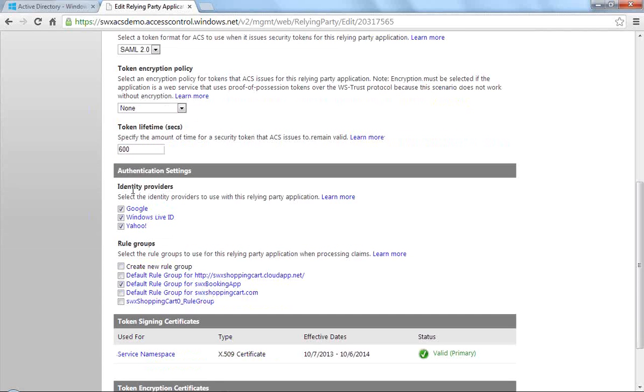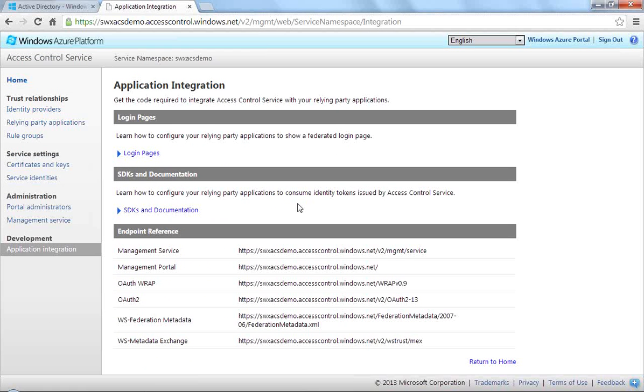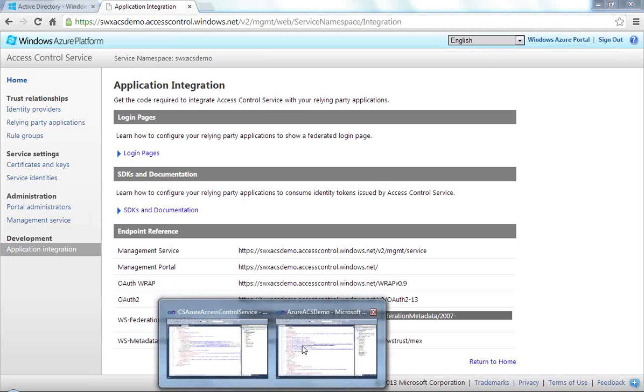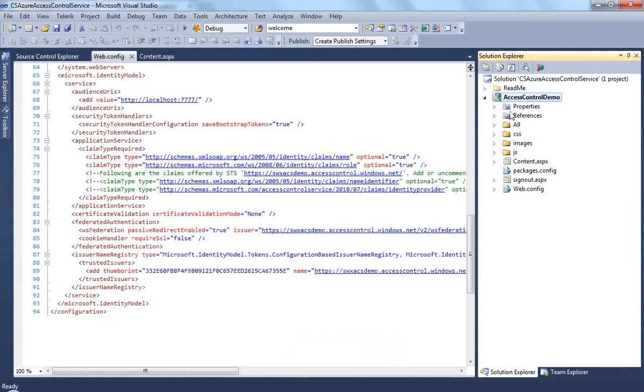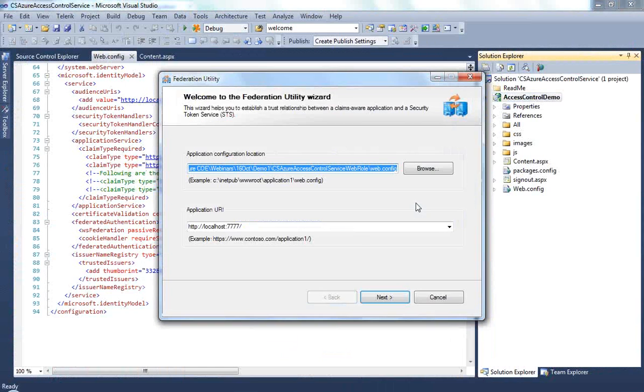Now here if you see, we have mentioned all the three authentication identity providers as login providers for this application. Now, what is the metadata that we need to use is application integration. If you see this under development tab, application integration, this is what is very important for us, where here WS Federation metadata. So what we have to do is we need to copy paste this Federation metadata, and then we need to go and add this reference into Add STS Reference menu option.